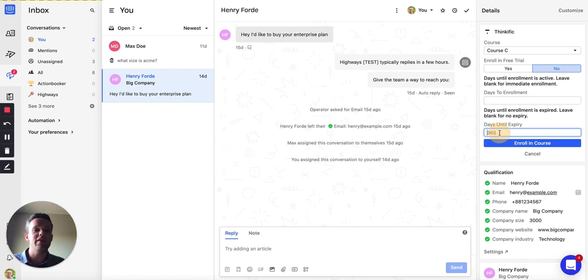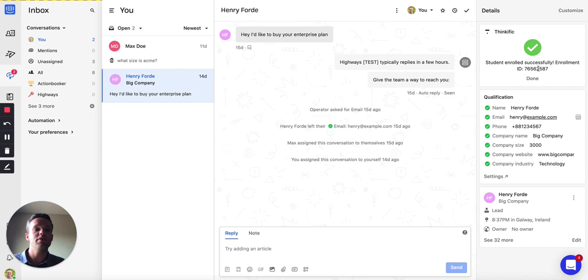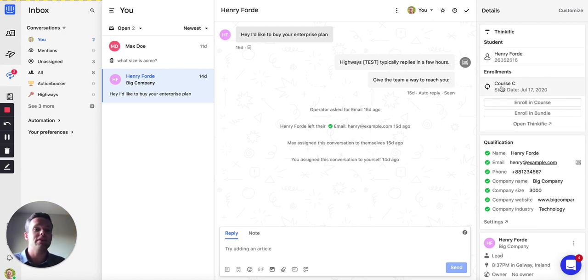And in terms of expiry, this is going to be a quick trial for Henry. We're going to give him 7 days access. But if you leave it blank, there'll be no expiry, or for example, 30 days, 90 days, 180 days, whatever you wish. Let's go ahead and enroll Henry in that course. You can see the enrollment along with the enrollment ID. Click done. This should bring us back to the overview. We can see that Henry is now enrolled in course C along with the start date.